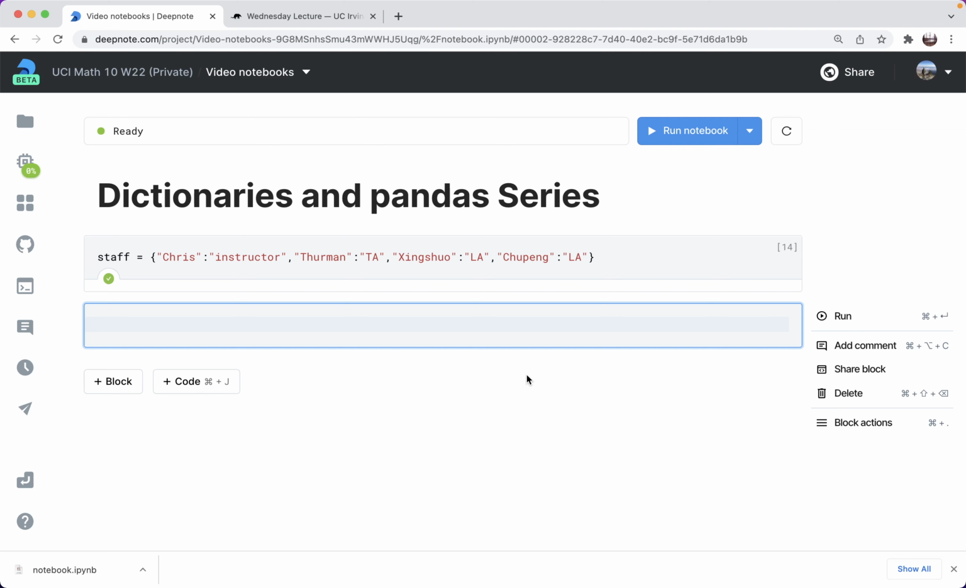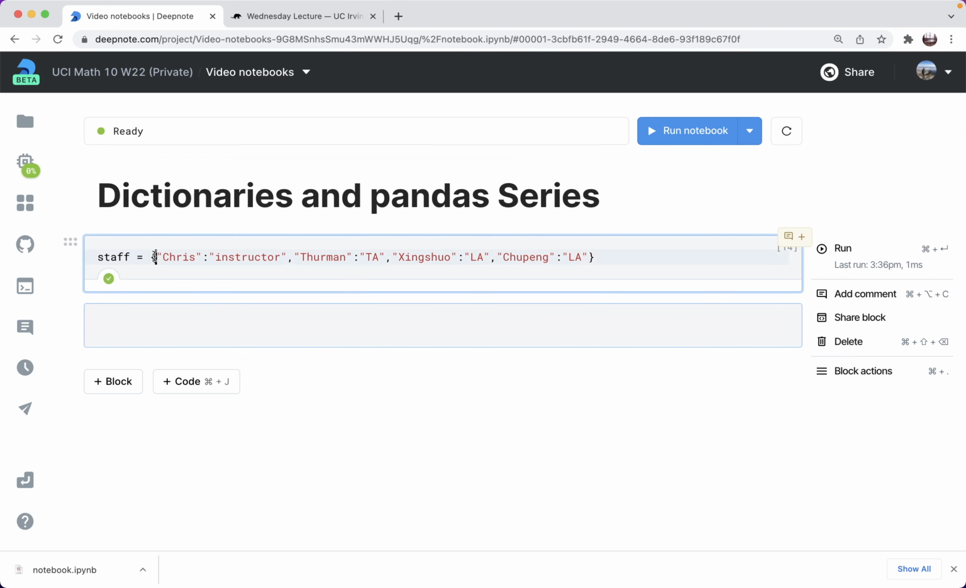In this video, I want to introduce two more important data types from Python, dictionaries and Pandas series. So here I have a little toy example of a Python dictionary, and it has curly brackets on the outside, just like a Python set. But the difference is that instead of having a collection of items inside separated by commas, here there are pairs of items, one item followed by a colon, followed by another item. And then those pairs are separated by commas.